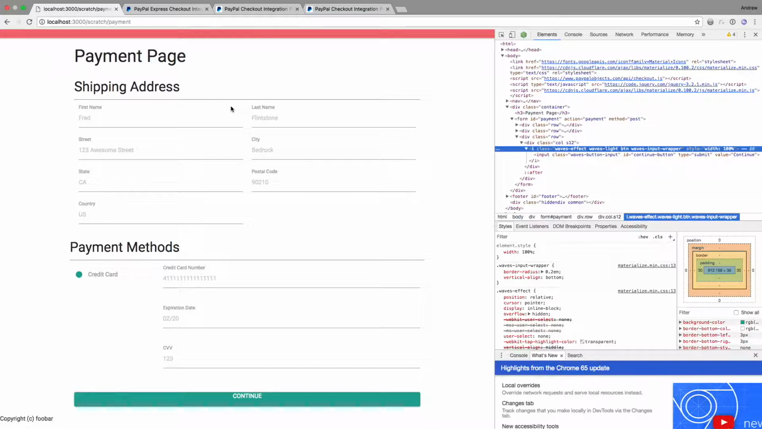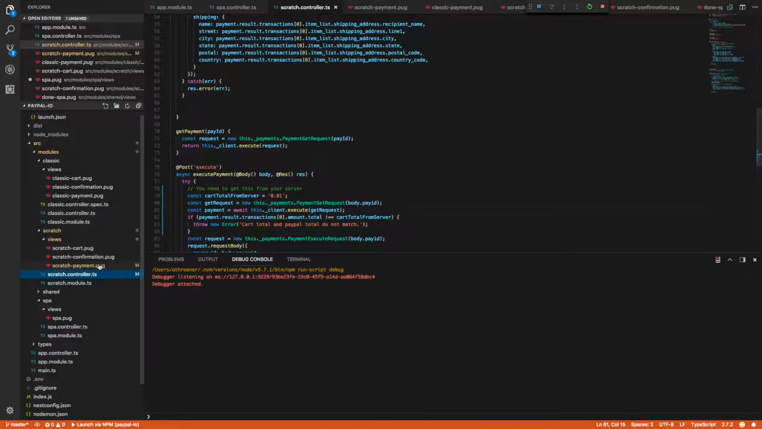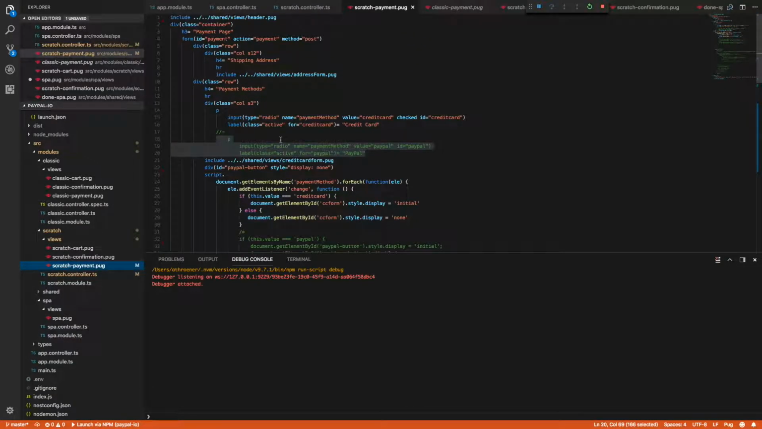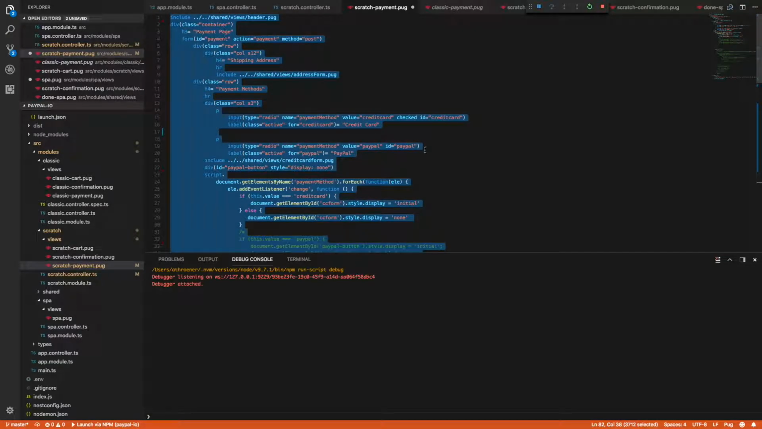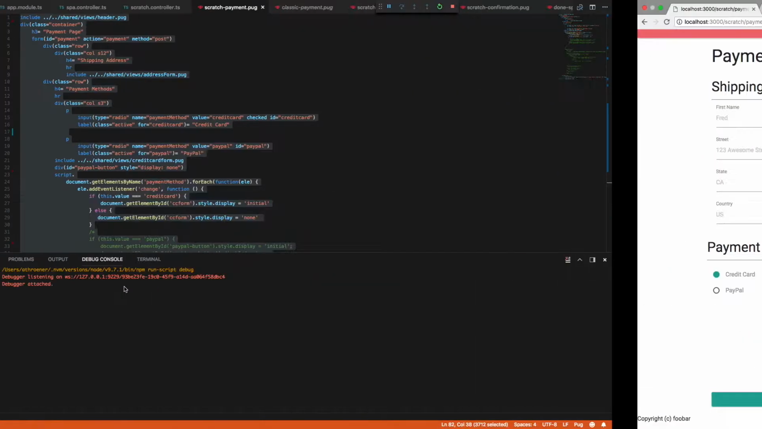So now let's take a look at the code for this payment page. All right, so the first thing we need to do is add another radio button for PayPal. So I've already done this for us. Just going to uncomment that. So this is all it's going to do is add a radio button for PayPal. So if we refresh, we'll see a PayPal radio button.